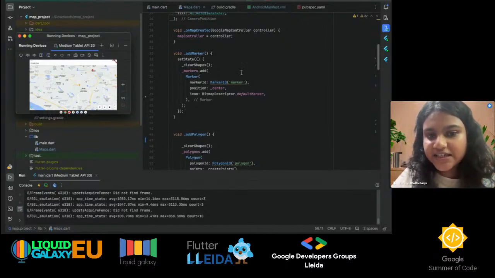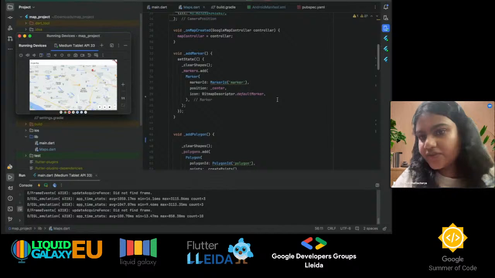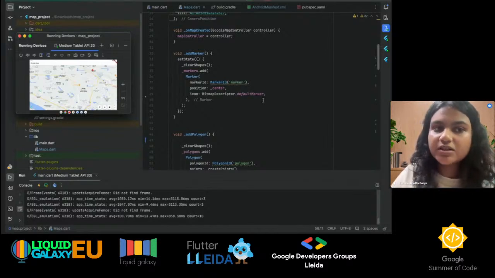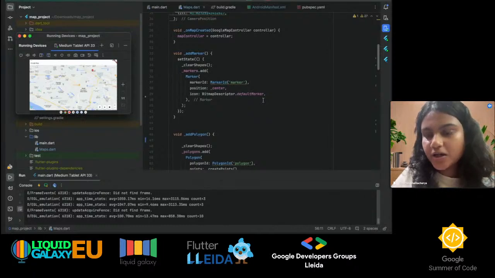Next for the markers in the set, I'm adding a marker of marker ID marker, a position of the center because that is what is getting updated on the on tap function. And an icon, for which I'm using a default marker icon. If you want to customize that, you can customize that as well. You can use other pointer options in order to make the markers beautiful. That's your choice.